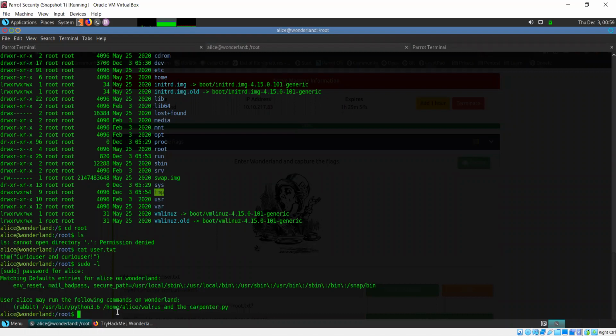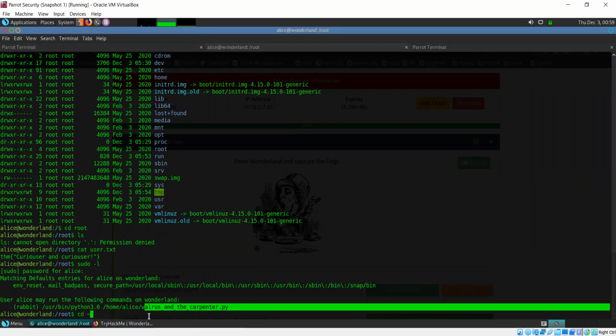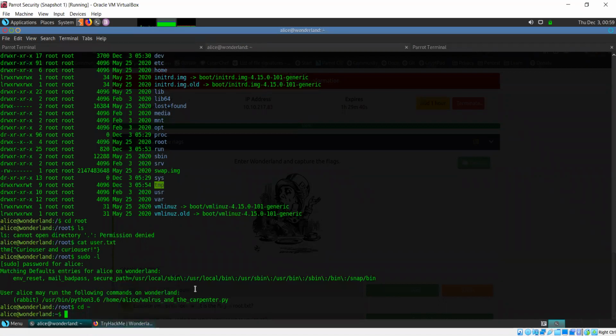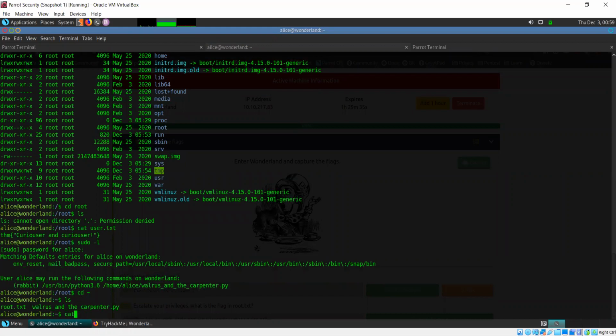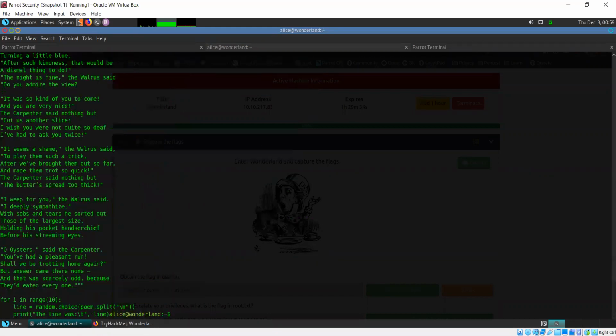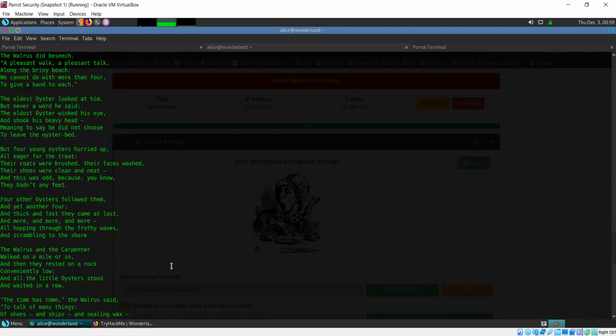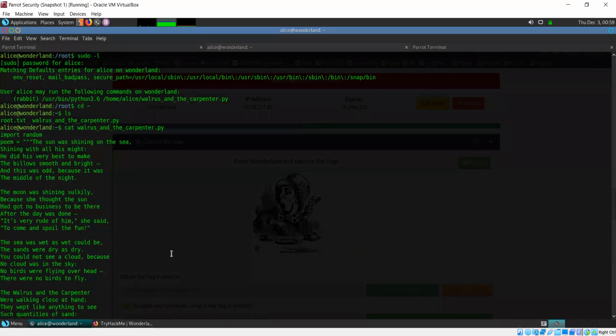Okay, so let us go back, not to the root directory, but to the home directory, because this is where the Python file is present. So I need to take a look at that. So cd ~, which gives us the home directory. Now I need to take a look at this Python file to figure out what it's doing. Okay, that looks like it's just a long poem.